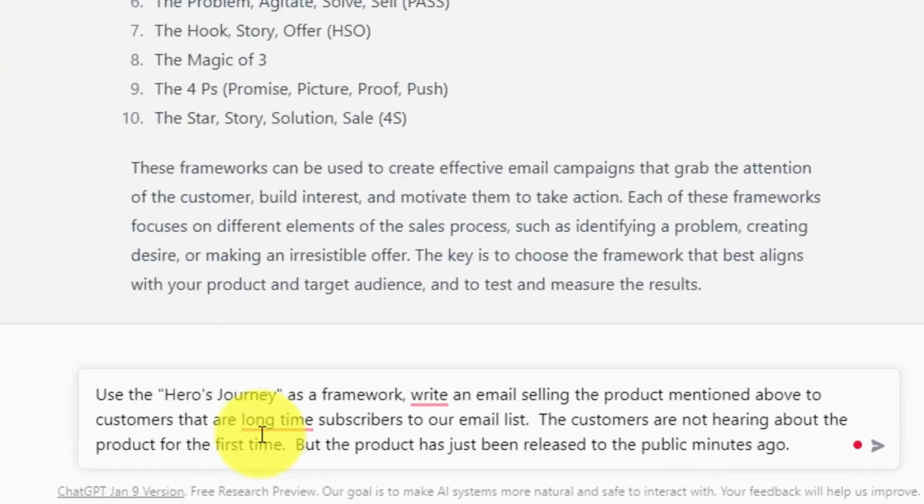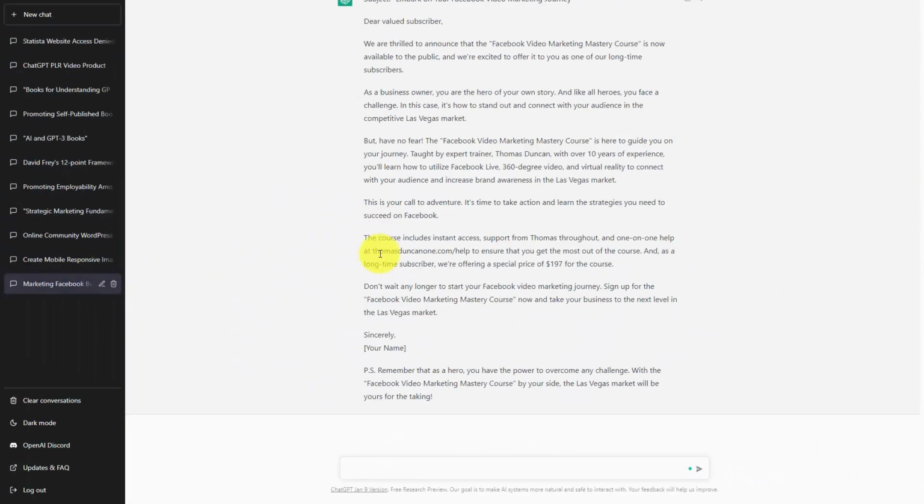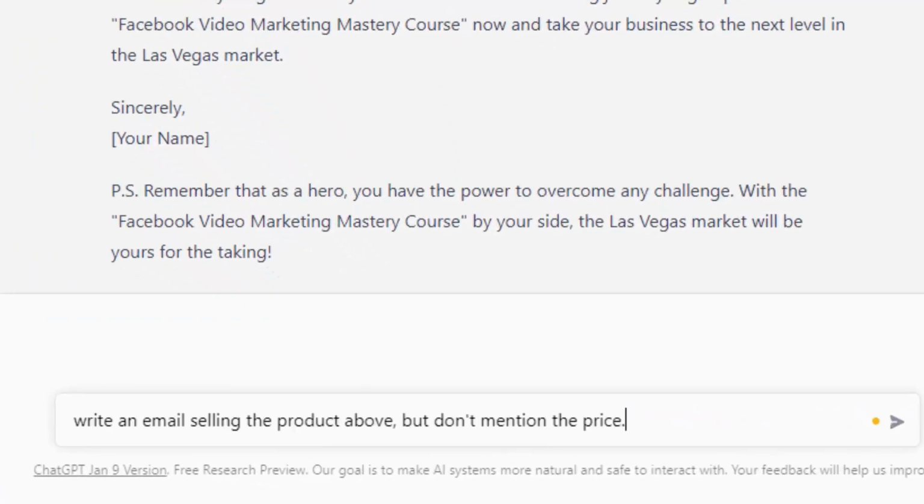And so we are going to take one of the frameworks and we're going to give the chatbot some additional information about writing the email. And we are now going to click enter. Now in this case, the framework did not seem to help the chatbot to write a sufficient email. So in this case, we're just going to ask the chatbot to write an email selling the product. And this time, we're going to instruct the chatbot not to mention the price. We're now going to click enter.